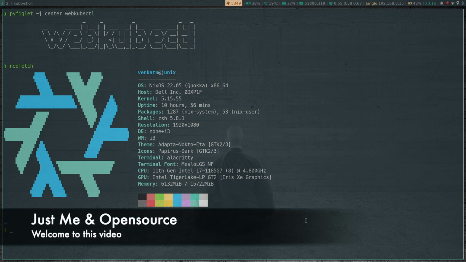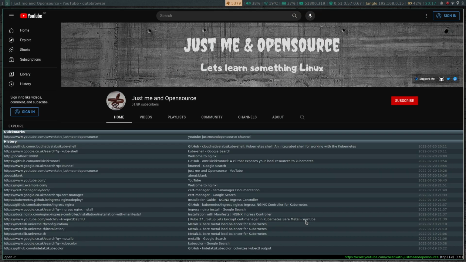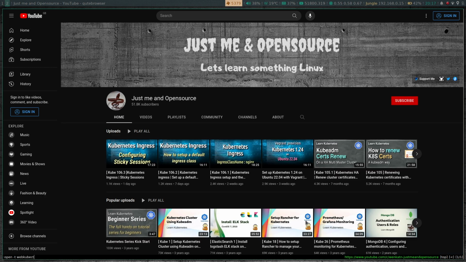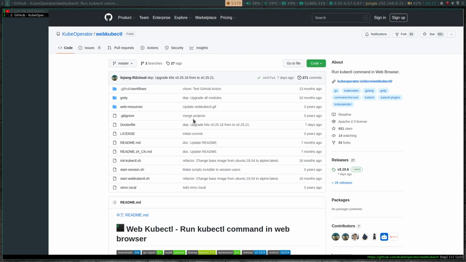Right, in this video I'm going to take a look at another tool called Web Kubectl. Let me search for Web Kubectl and bring up the GitHub page. Run kubectl command in web browser. As the project name says, Web Kubectl is basically running kubectl within your browser.